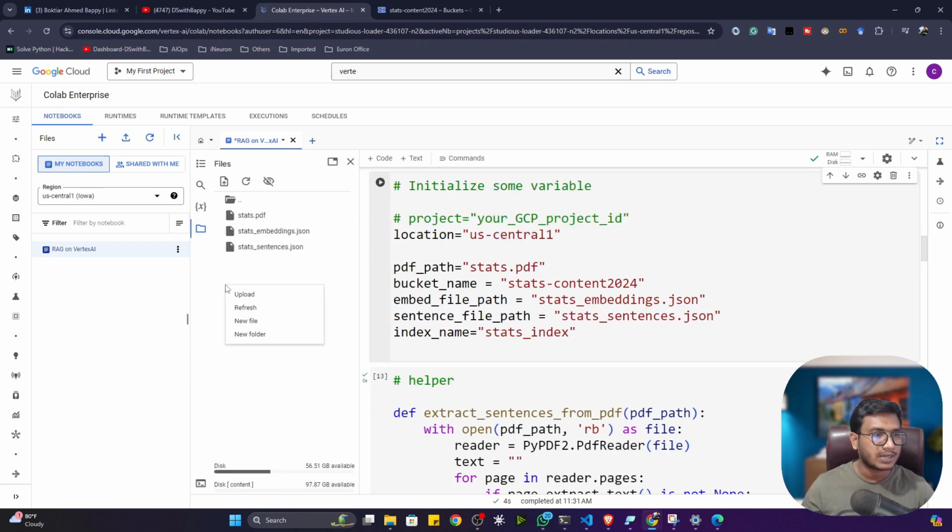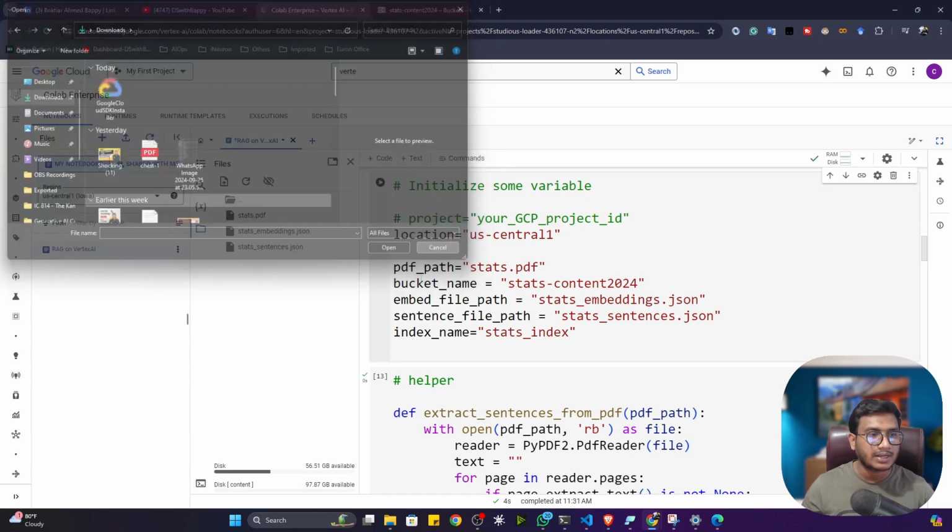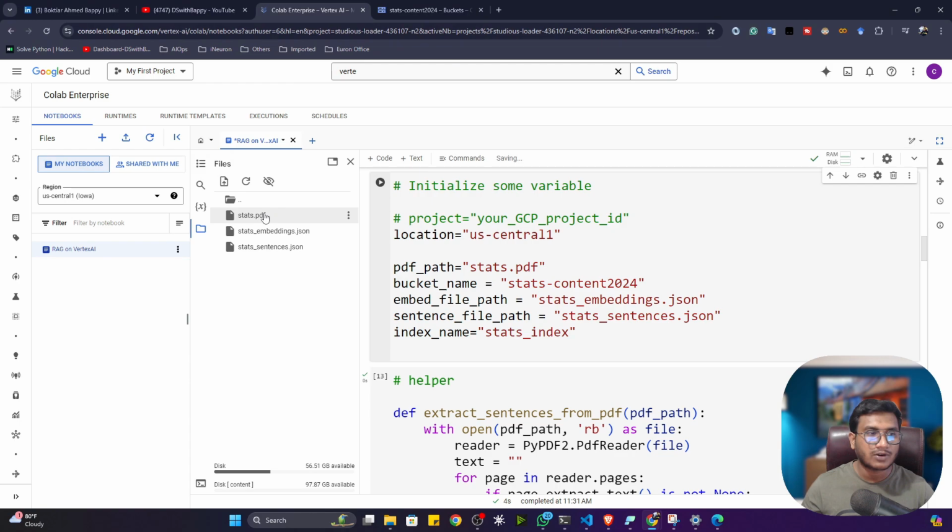Let me show you. Here you can right click and upload, and try to select the PDF. Whatever PDF you have, just open it here. It will automatically upload here. See, for me, I've already uploaded it, and these two files would be generated as of now.